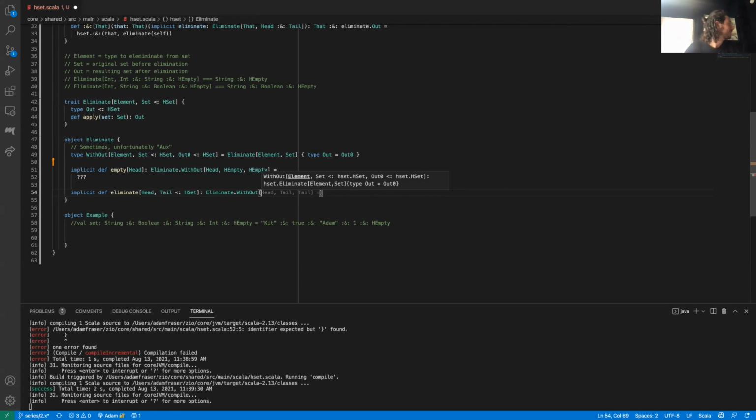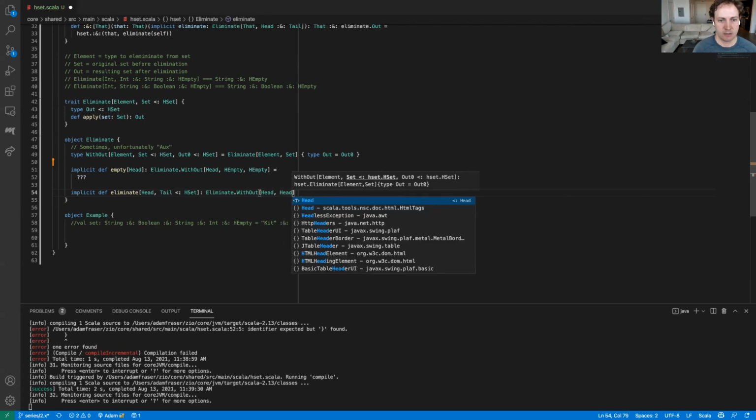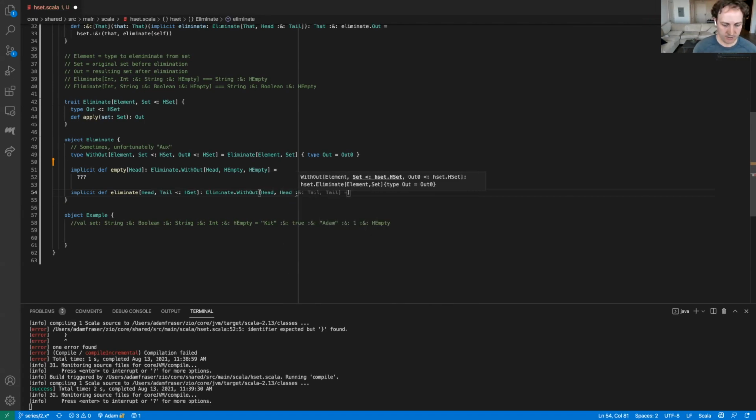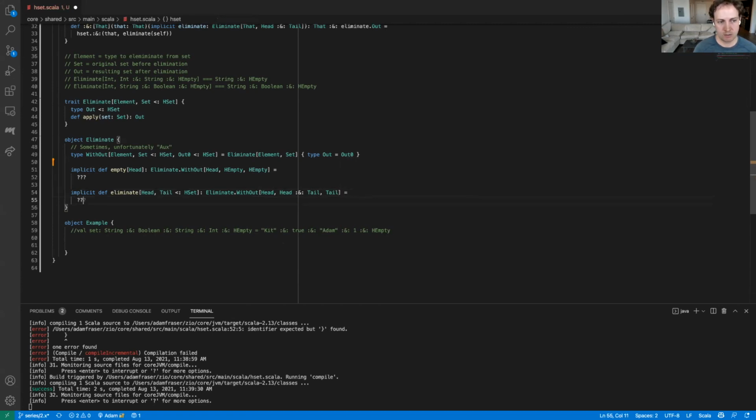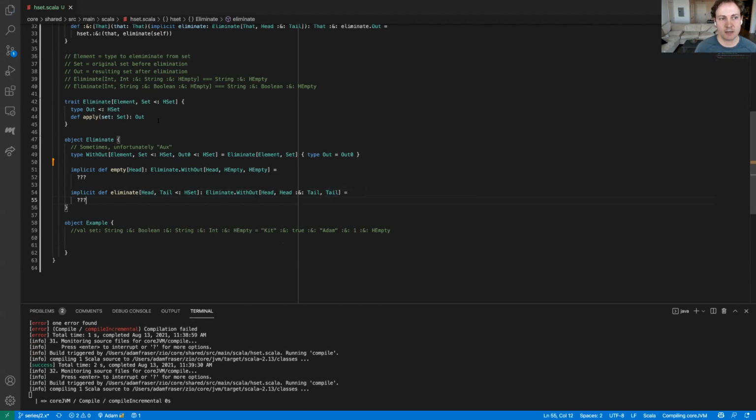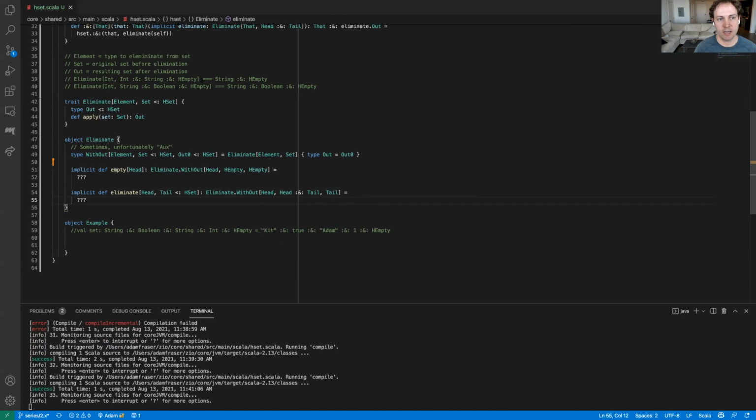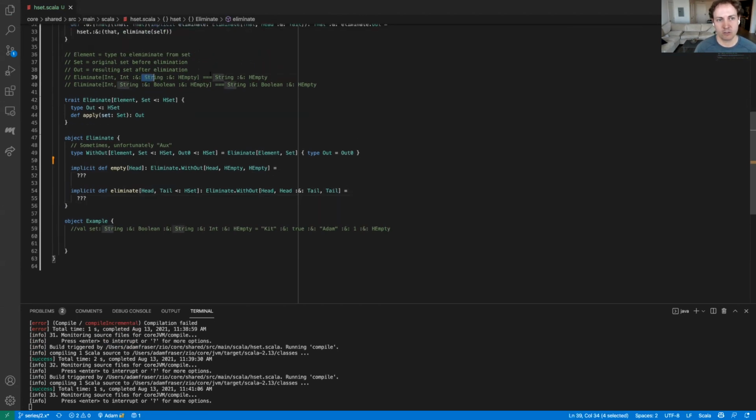And so this is going to say, if I'm trying to eliminate the head from an Hset that has a head of the same type and something else, then the result is just going to be the tail, right? So if I see int, string, empty, and I'm trying to eliminate int, then my answer is string, empty, and I'm done after that.